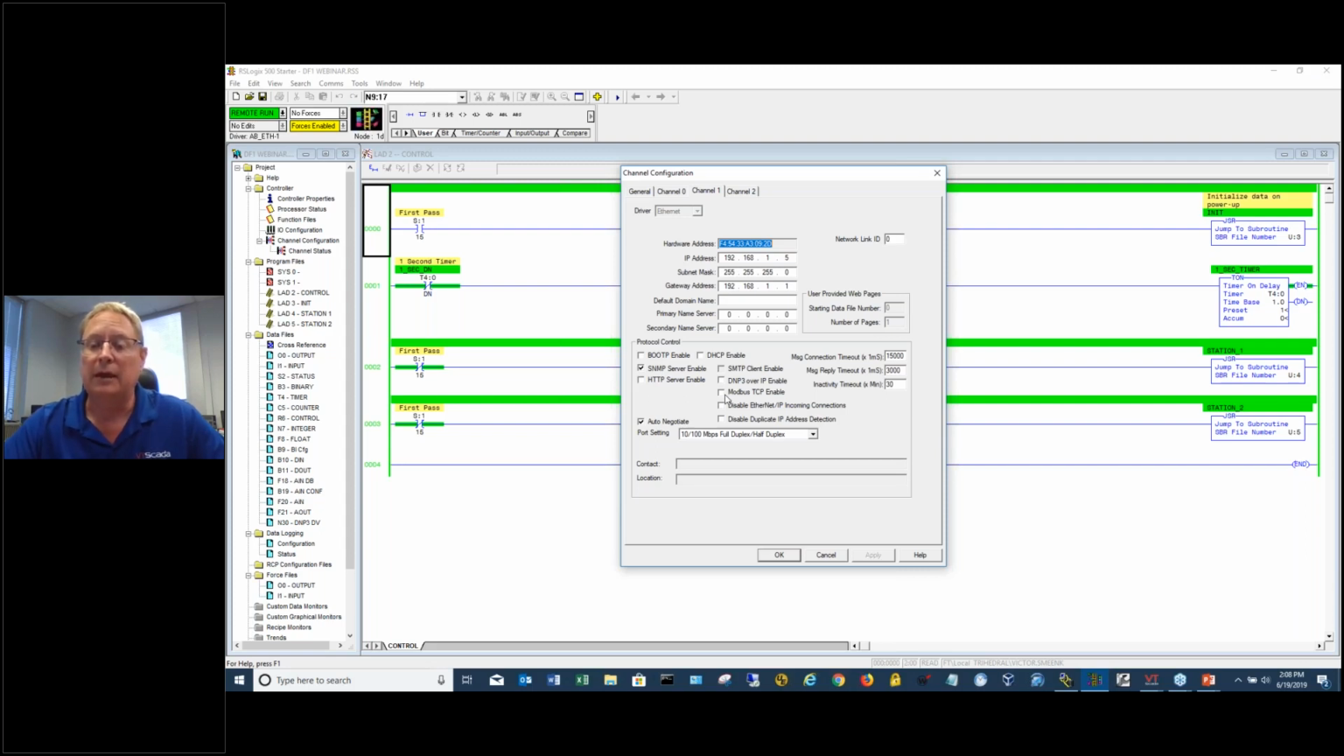In some cases, there are definite advantages to going with DNP3 instead of DF1. We can talk about it in the question and answer period at the end if you'd like. Same with Modbus. But obviously for this one, we're going to talk about DF1.